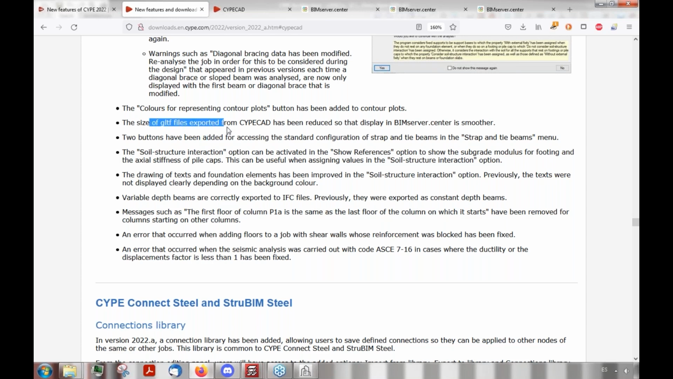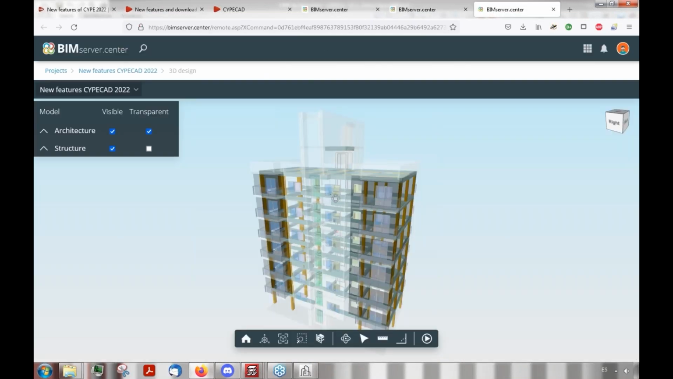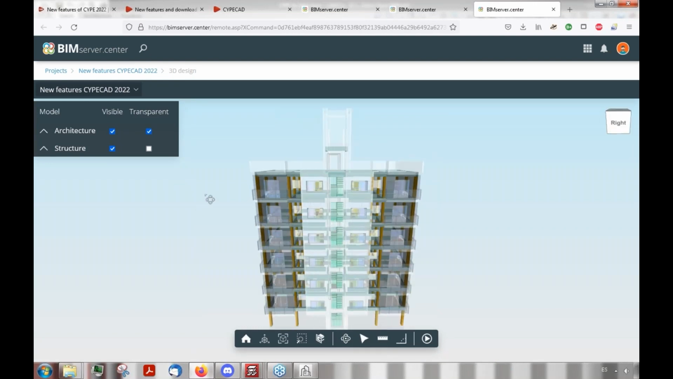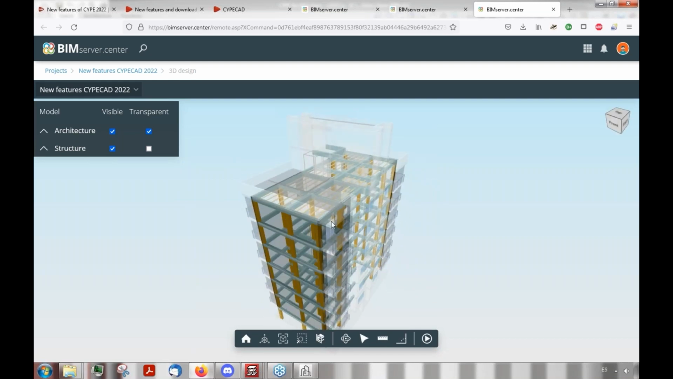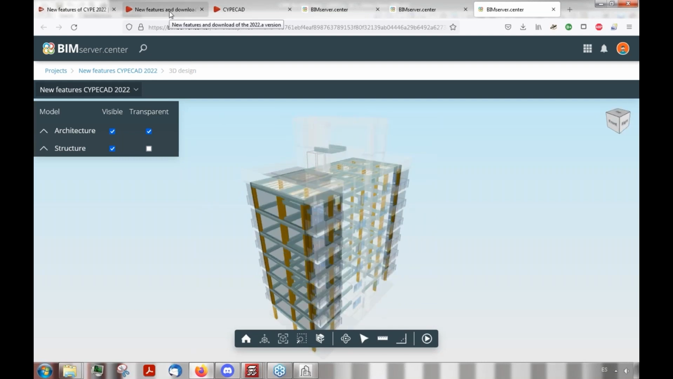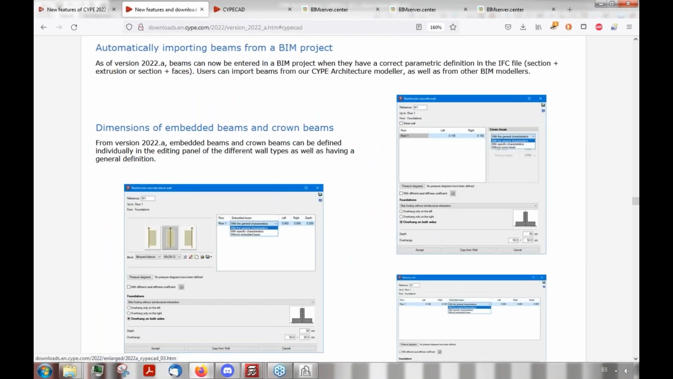So it tends to be easier on the final export as well as on the final 3D view, like so, what we are seeing here. Right now I have the architectural and the structural models, and as you can see, it goes way smoother than we have been accustomed to in the later versions. So now that we have finished with this point here in our new features list, let's switch to the dimension of embedded beams and ground beams.